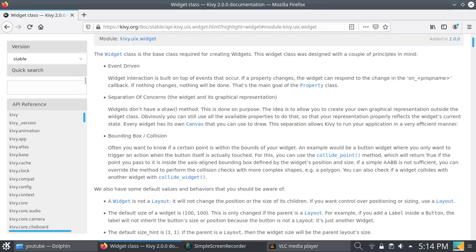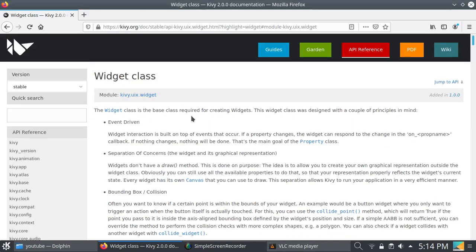Okay, and what are layouts? Layouts are a special type of widget. It can hold widgets in an order, or it can arrange them in an order.